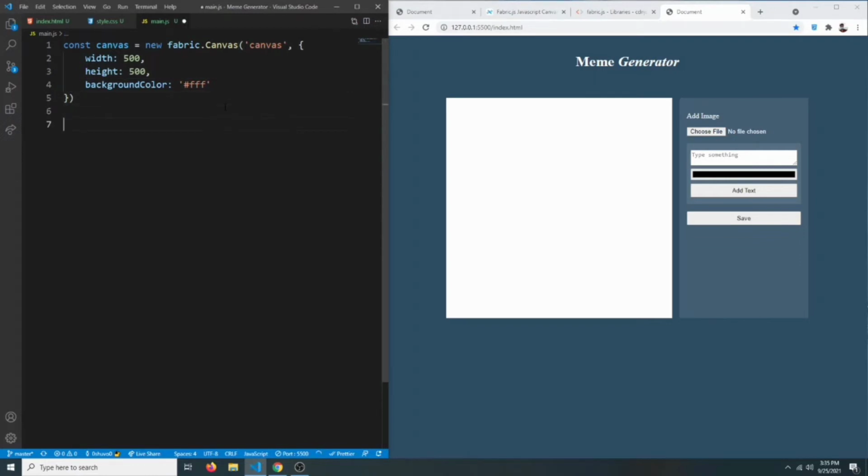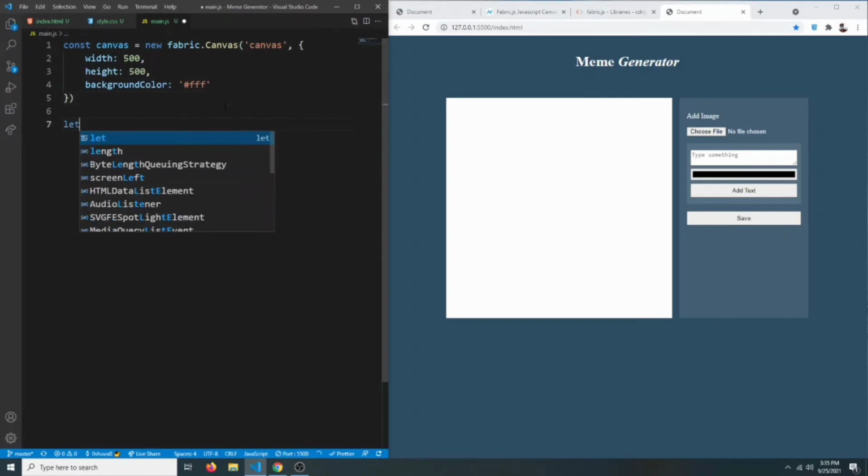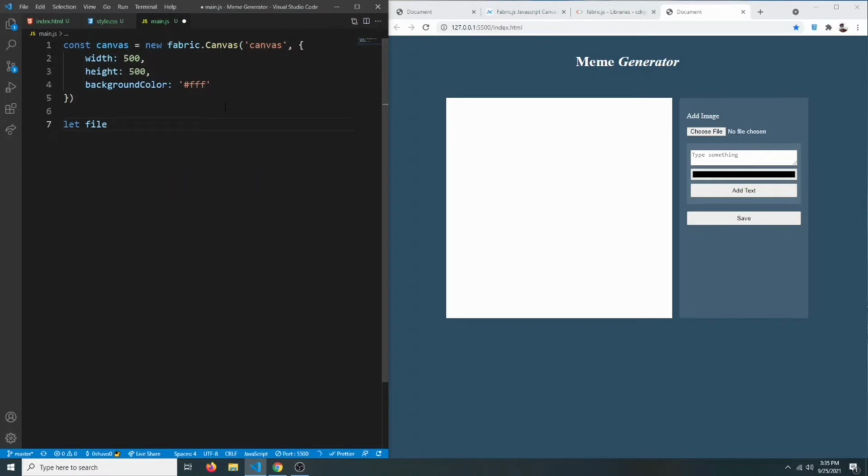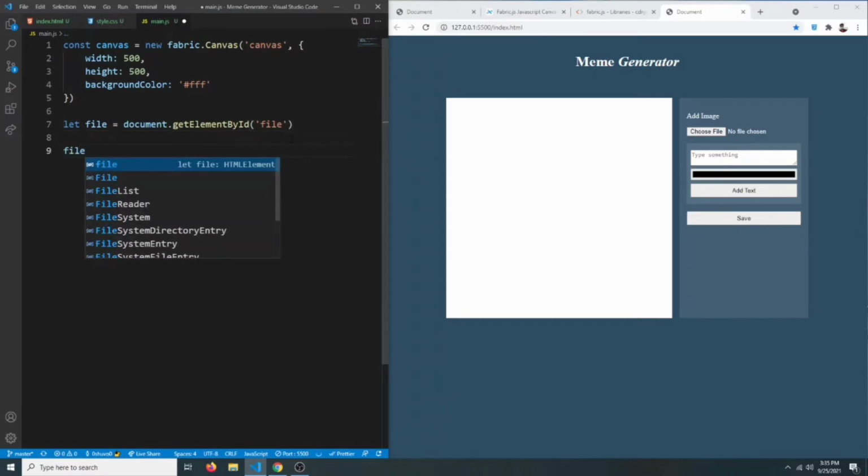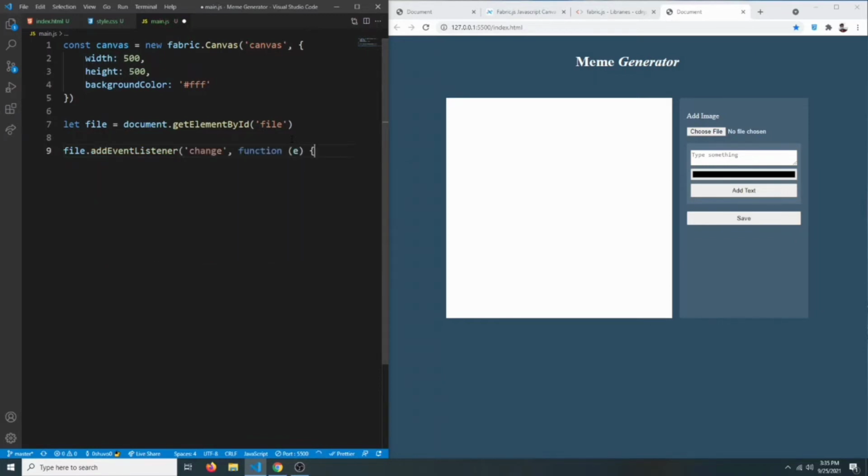First let's select our file input field. So we're going to say let file equals document.getElementById. Our file input had an ID of file. So we're going to say file.addEventListener, and when it's changed, we're going to run this function.